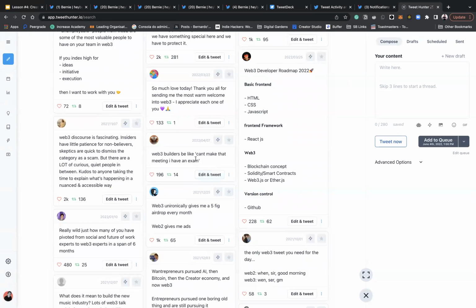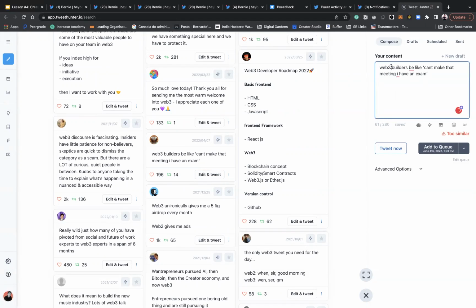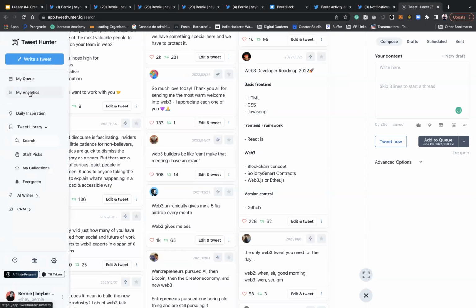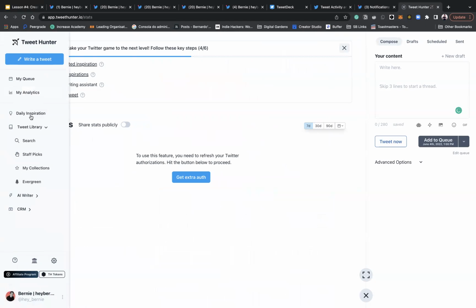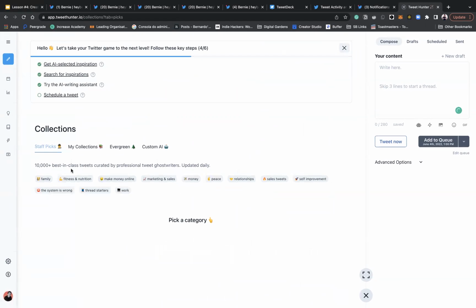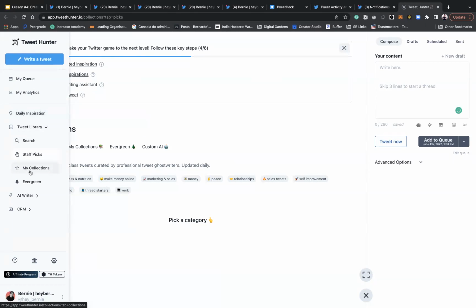For example, if I wanted to use this one, I can just click edit and tweet, and now I can place here a different way of selling the same argument and tweet now or add to queue. You can also have queue, you have my analytics, also you can have the search, you have staff picks under different categories, which means that a bunch of people from their staff have been selecting some of the best tweets and threads, whatever. My collections is like you can create your own collection.